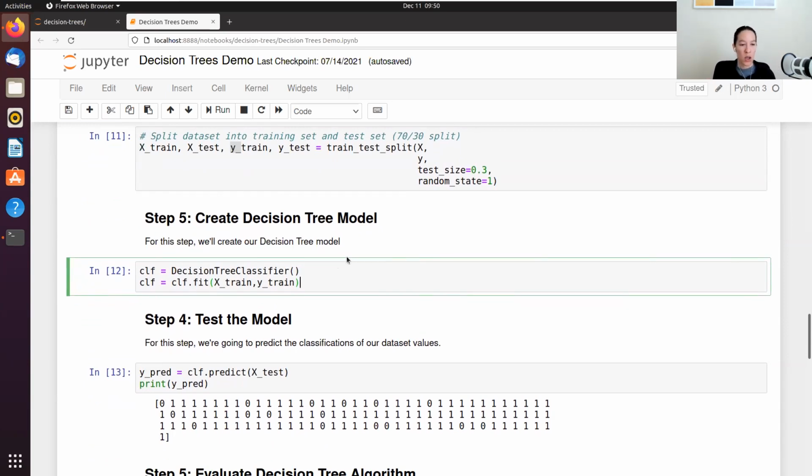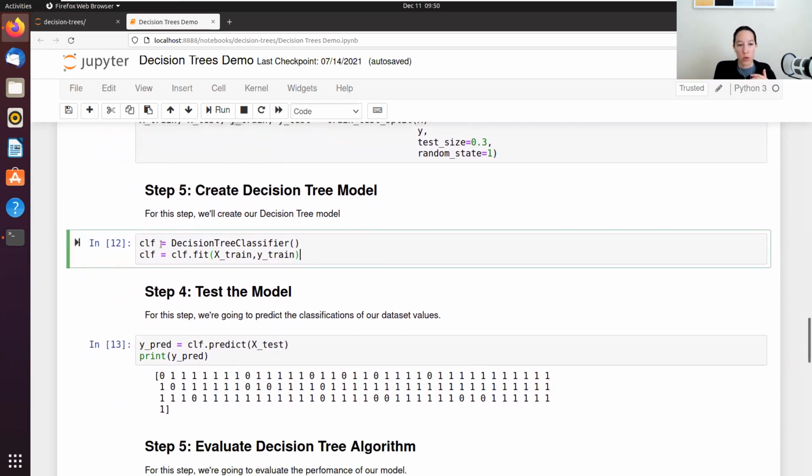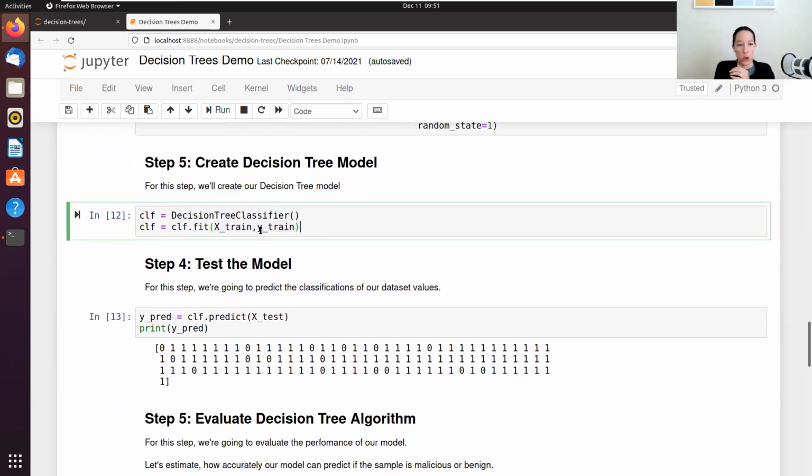All right, so now our data is ready, and we are ready to create and apply our decision tree model. We're going to call the decision tree classifier, and we're going to train our model based on our training set data, as well as the training set data associated with the target classification, malicious, not malicious, et cetera. So essentially, we're training it across all of our training set data.